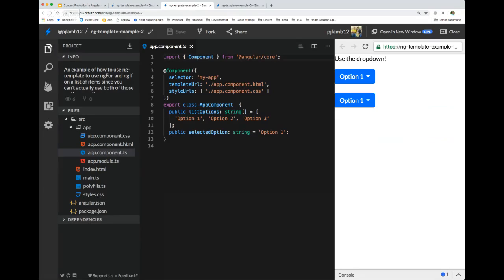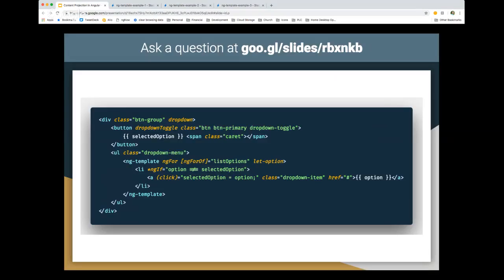The other example I have here is an example of this slide where it has the dropdown. So let's look at that real quick.